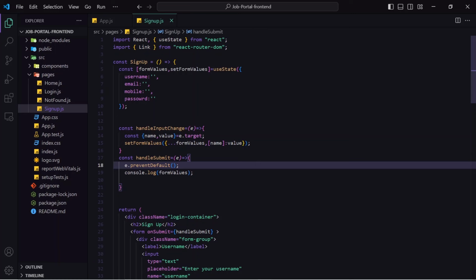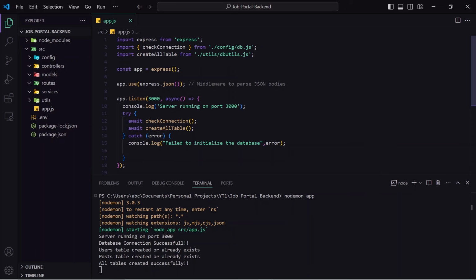So now let's move on to the backend and create the register API. You can see here this is my Node.js code, and I have followed the MVC structure. If you don't know anything about MVC structure, you can follow my video where I have shown what MVC structure is and how you can convert your normal Node.js application to MVC structure. Here I have started my server using nodemon app, and I'm getting database connection successful, and the tables are already created. So I have already connected my Node.js backend to the MySQL database. If you also want to do that, you can check out my video.